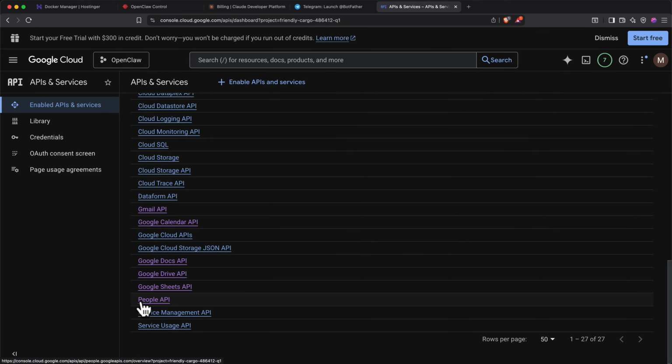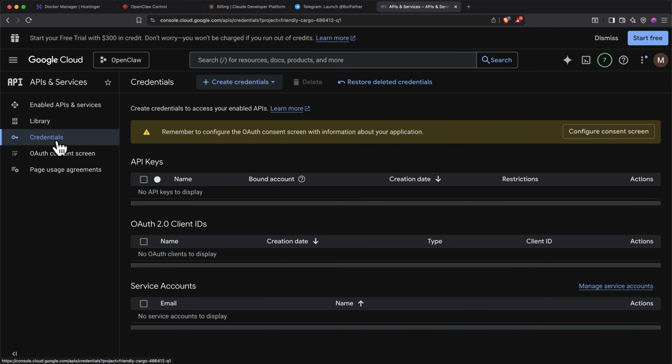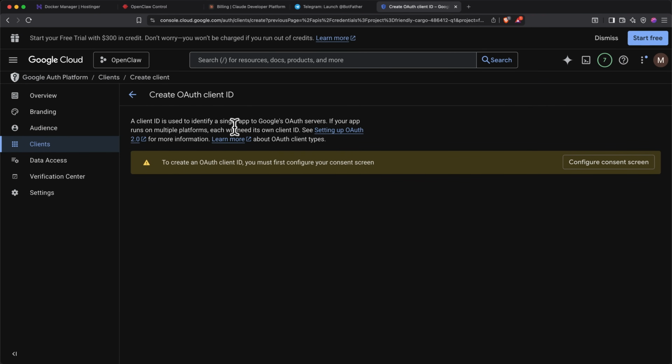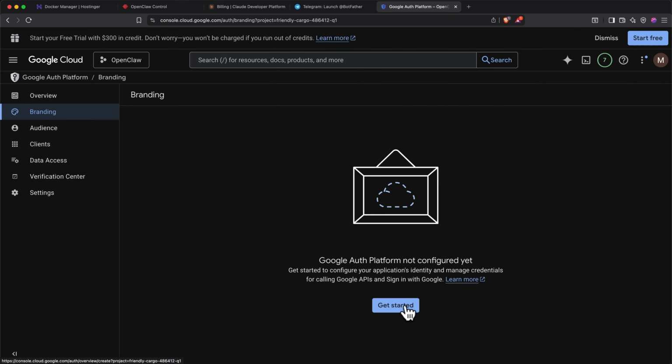On the left side of the API and Services page, click on Credentials in the menu. Then at the top of the page, click Create Credentials. Then select OAuth Client ID. If it tells you that you need to configure your consent screen first, go ahead and follow that process by clicking Configure Consent Screen and click Get Started.